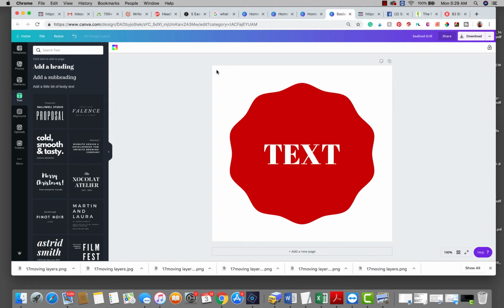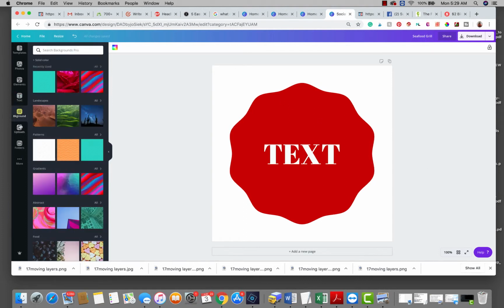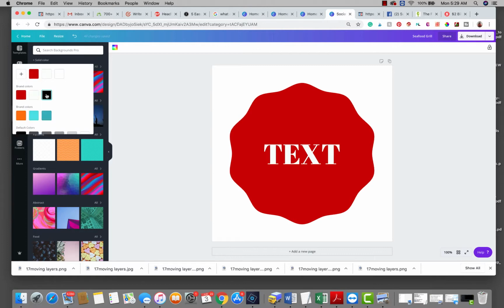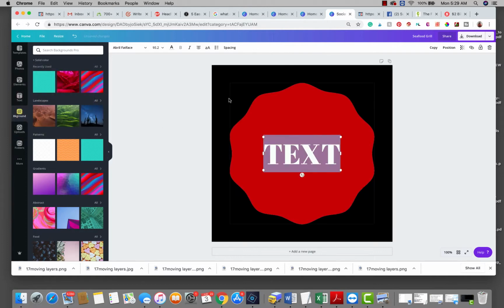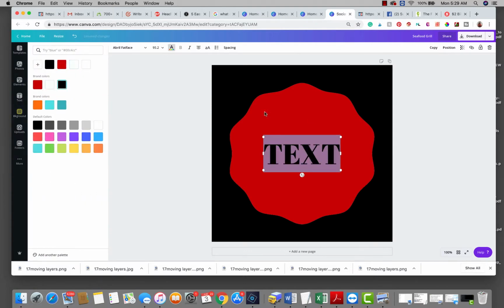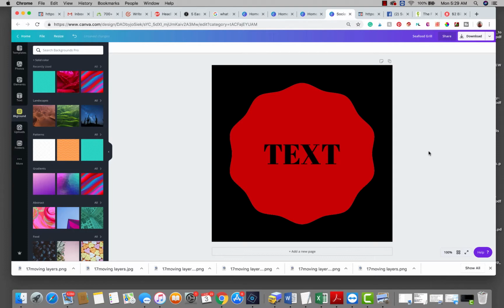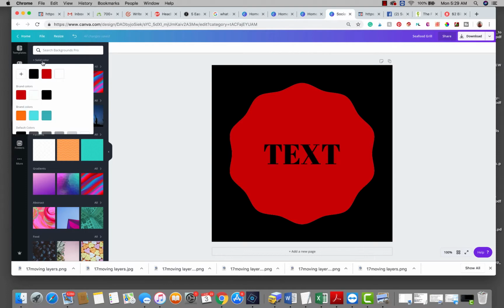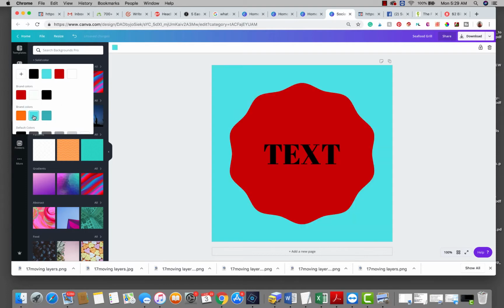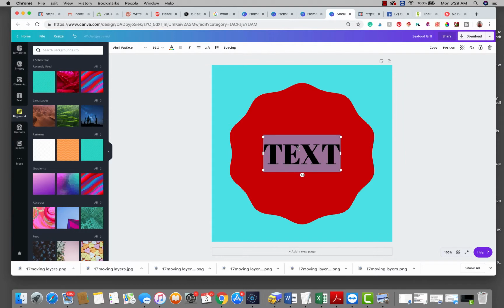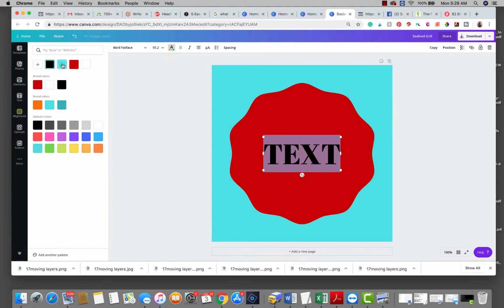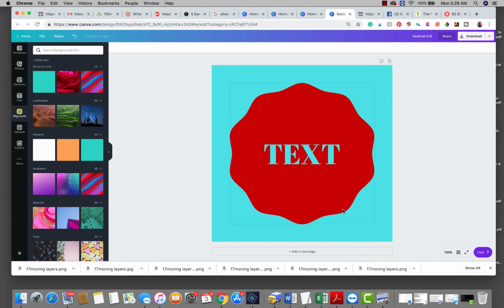Okay, so what if our background color was black? All we would need to do to make this look cut out is to change that to black. And so you can do that with any color that you want. If your background color is that teal color, then make your text the teal color. And it looks as though the text is cut out in your image. Okay, so let's get rid of all of this.